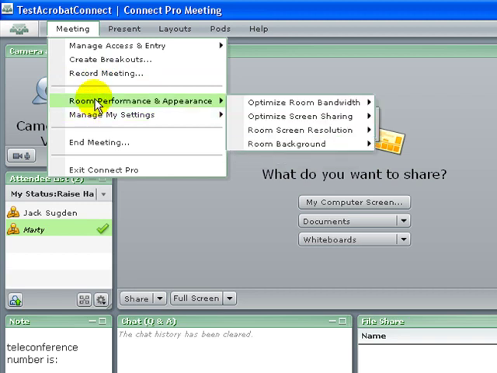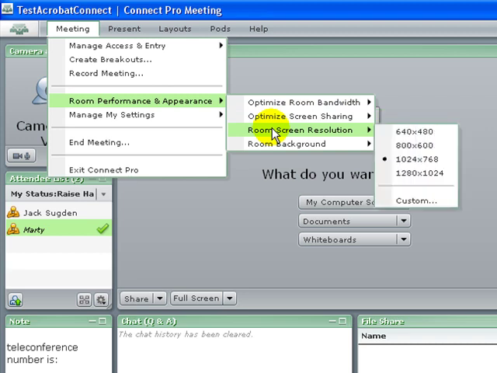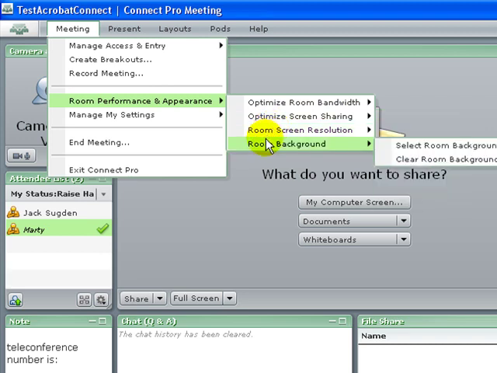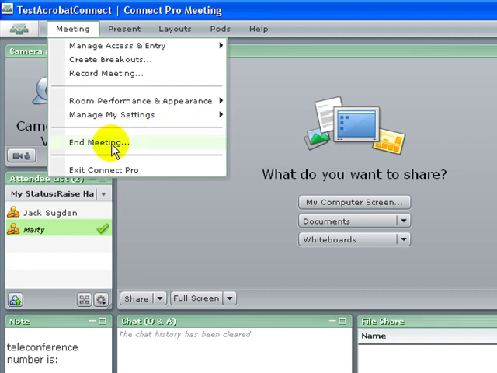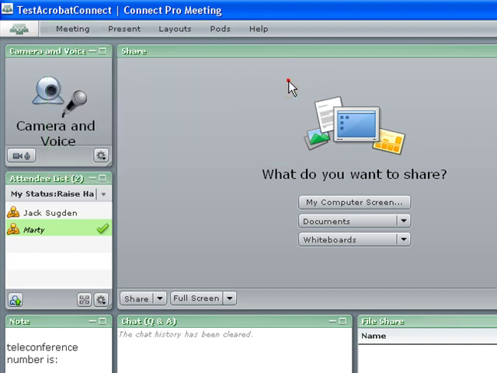We can set our room preferences and appearance, the bandwidth, the screen sharing, the screen resolution, room background. We have a little bit of branding there with our colors and logo. We can set the connection speed, and there's other options for audio and etc. And we can end and exit meeting through that option. So let's look at some of the different pods here.